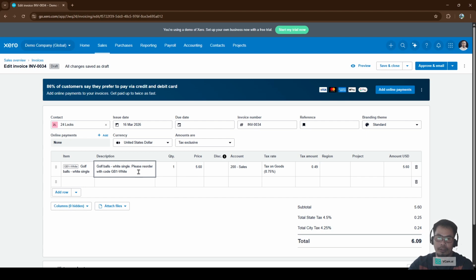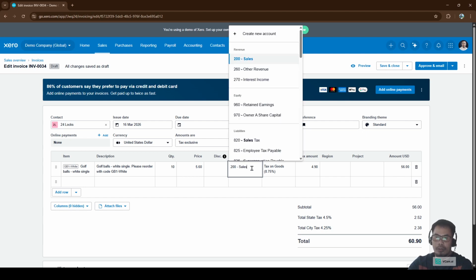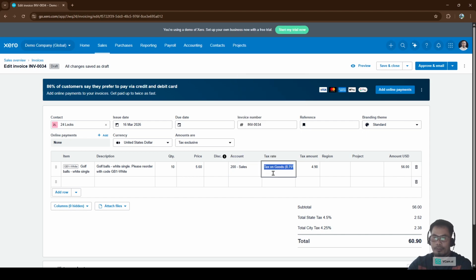But then again, you can opt to change the description or the quantity. Let's just say 10. You can just keep the price as it is, 560. And the account, which is the chart of account it's going to reflect on, is going to be 200, which is the sales account. The tax rate is 8.75, and the tax amount is 4.90. And on the rightmost section would be the total amount.